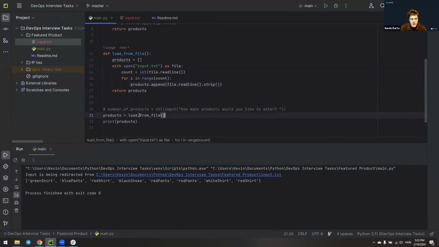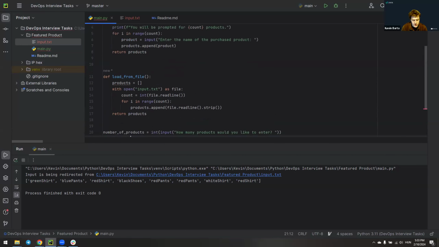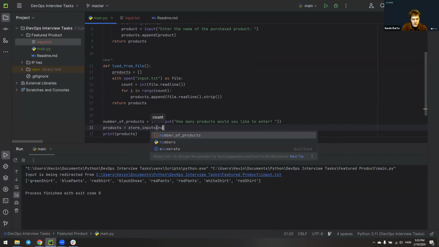Yes, there we go. So yeah, but for now I'm not gonna use that. I'm just gonna use this one, which I named store inputs, number of products.